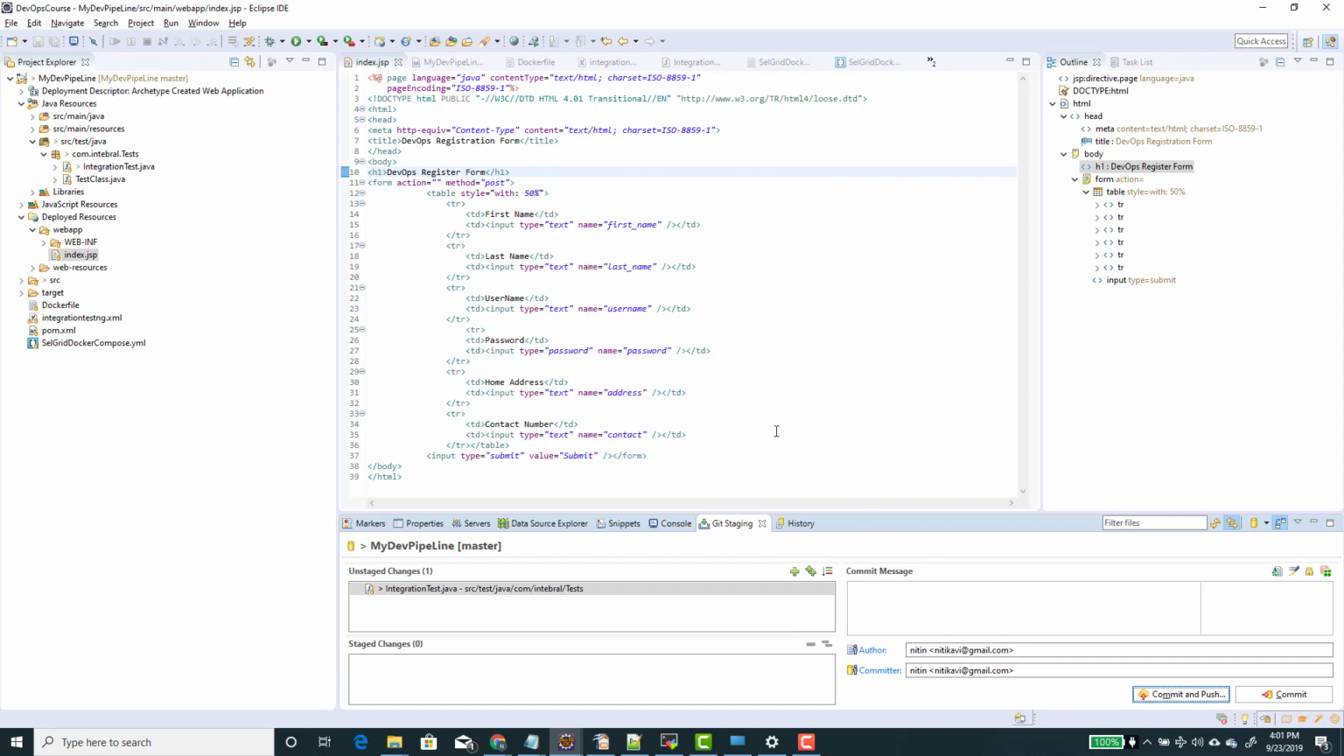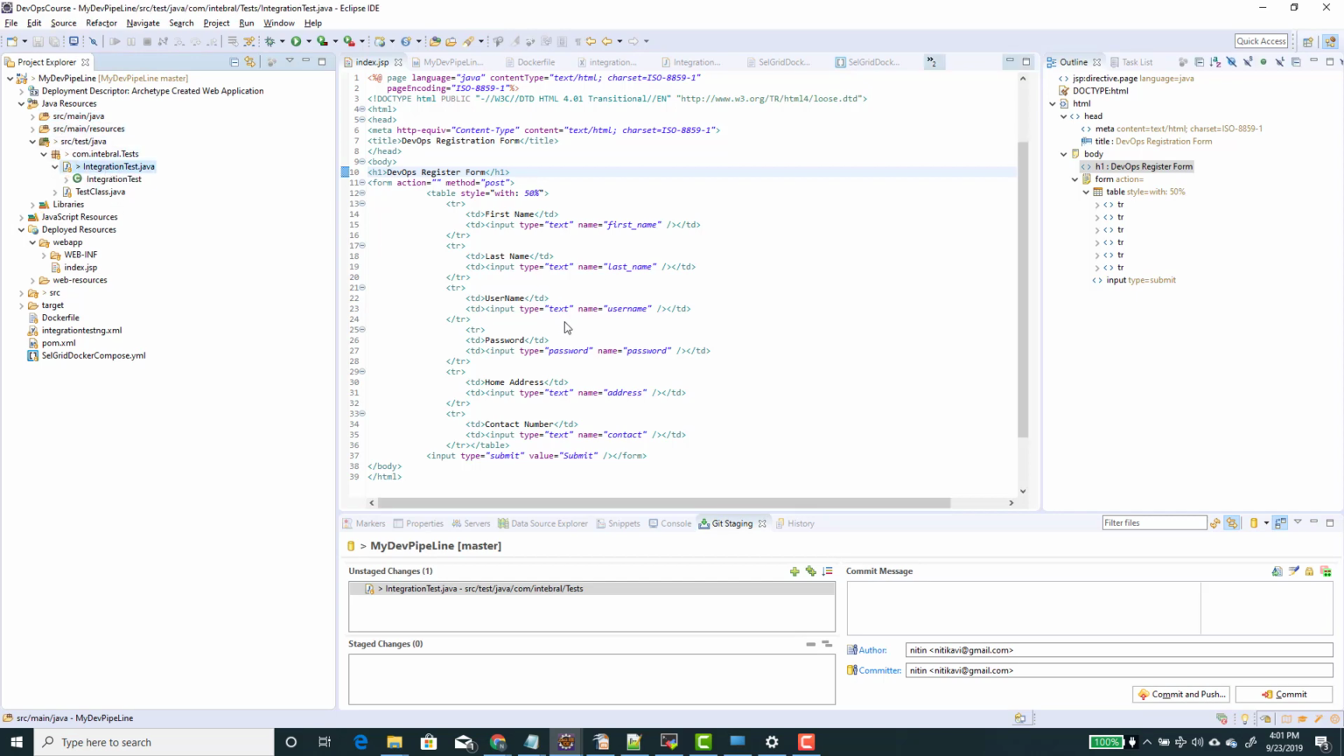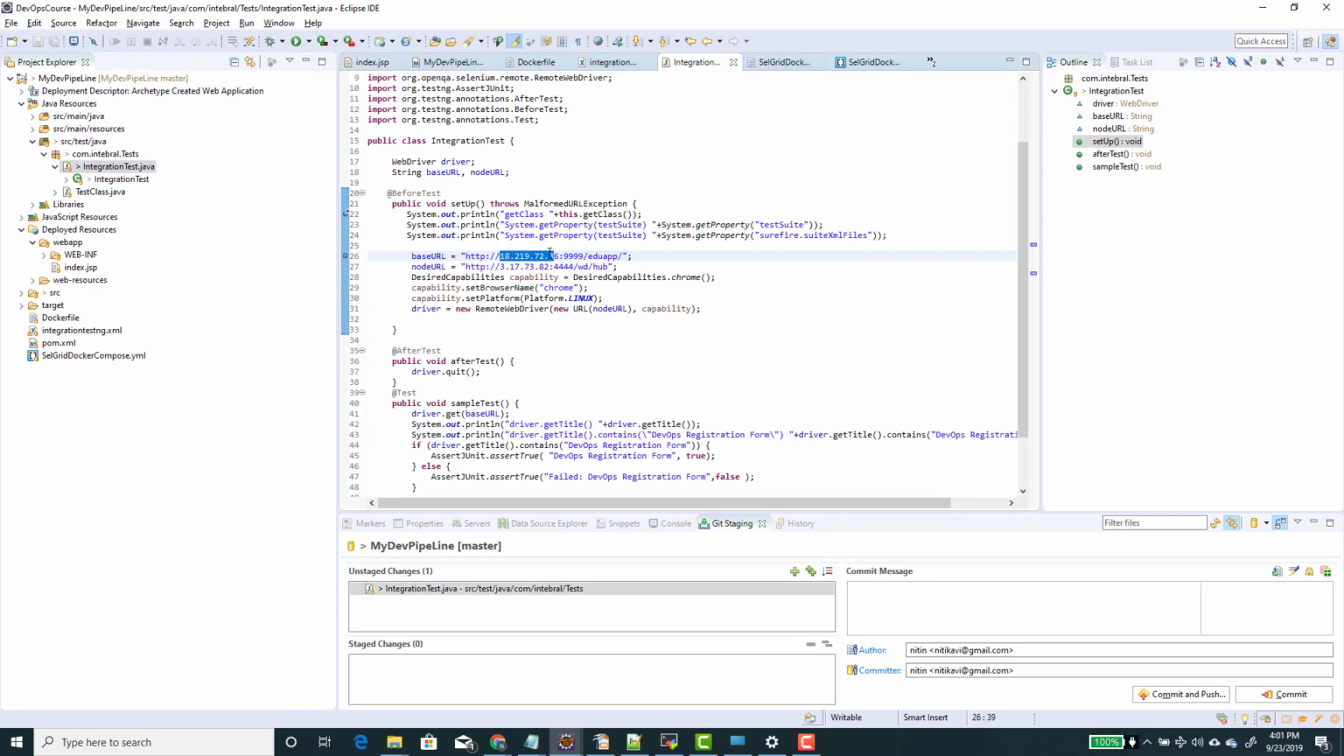Got committed, and I'll let it run behind the scenes. Well, so let's go back to our test class. Our test class is IntegrationTest.java. As I was saying, this URL is very important, and this URL is where my application is running.